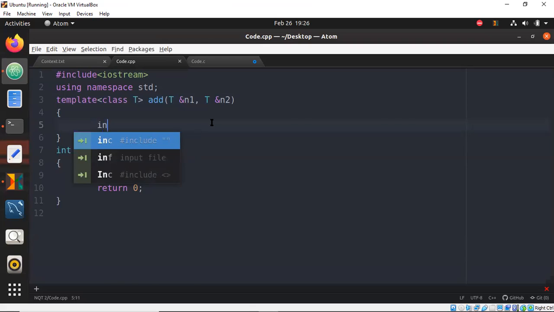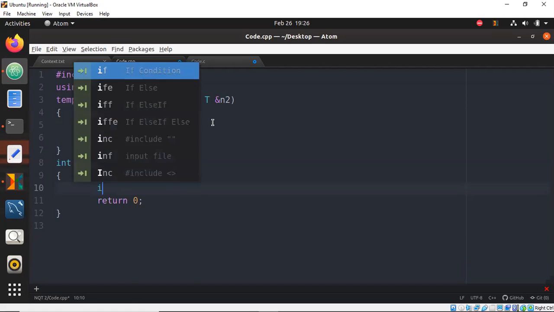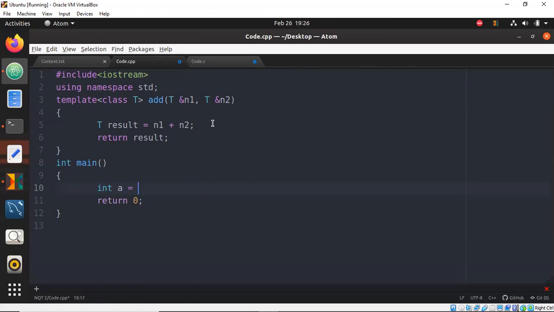So I can't store something like int result equals n1 plus n2. It has to be t result equals n1 plus n2. That's it. And whatever that is, we are returning it back to the user to print or see whatever it is. So let's take two examples. Int a equals 5, b equals 10. And let's also take float a equals 5.5, b equals 4.5.